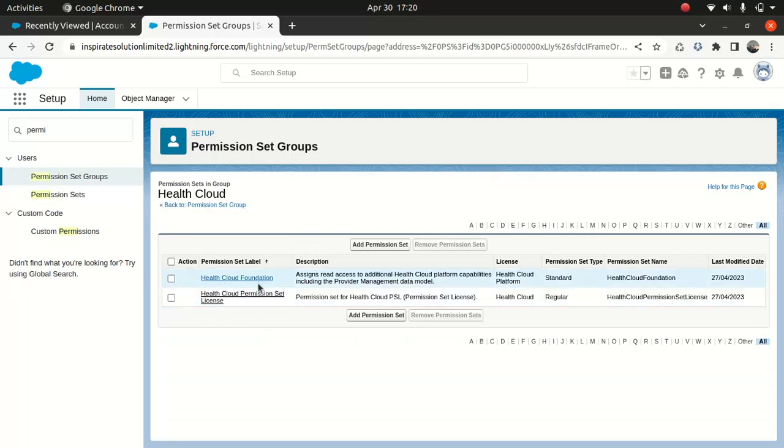As the name indicates, Health Cloud Foundation is used to assign read access to the additional Health Cloud platform. If you are an admin, or not an admin, let's say a semi-admin, who wanted to have more than regular user access, but not to the level of an admin, you can create a permission set group and assign it to a profile.